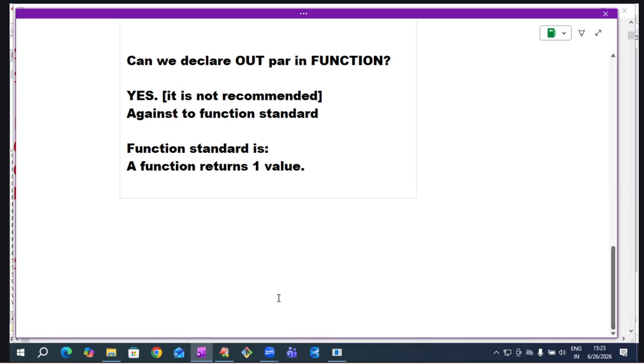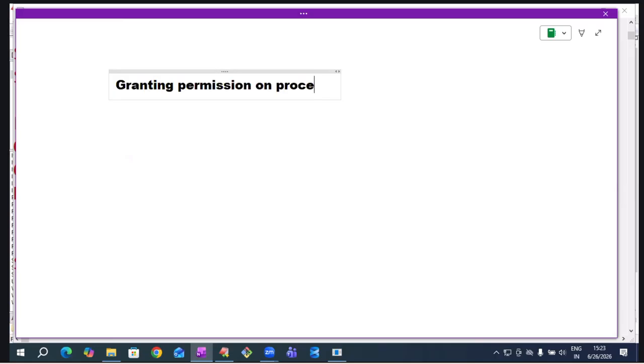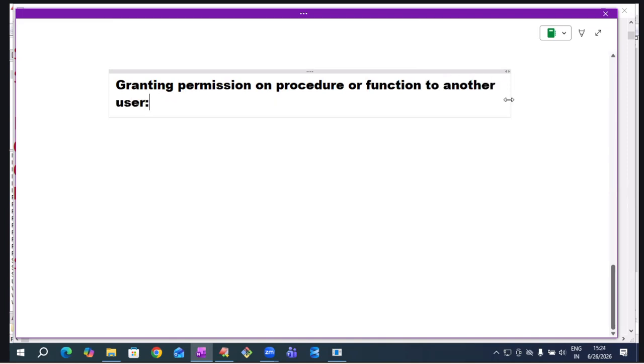Next point: granting permission on a procedure or function. Granting permission on a procedure or function to another user. How do we give permission on our procedure or function to another user? Observe here.